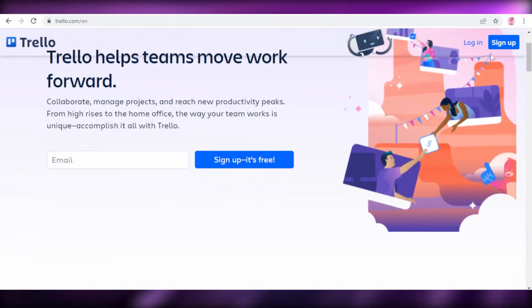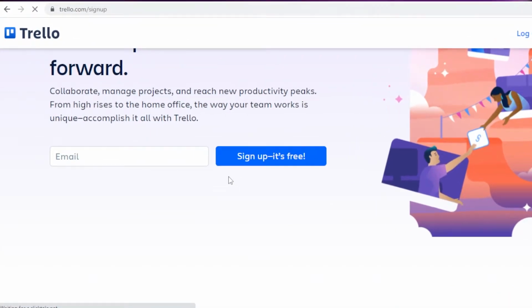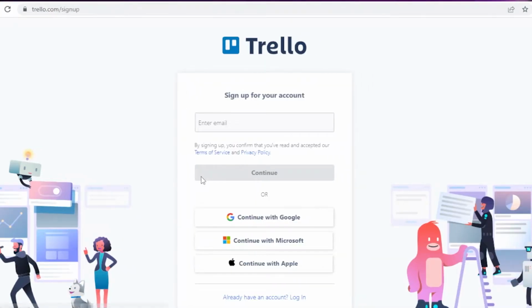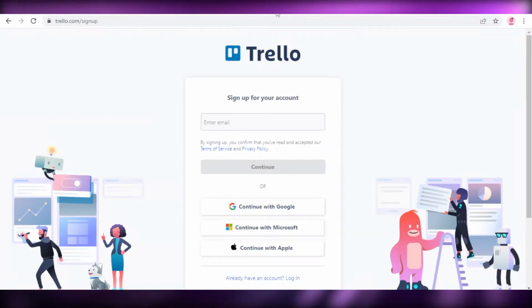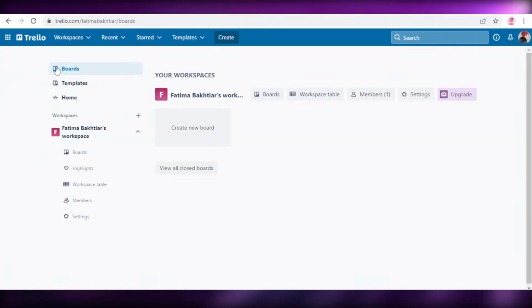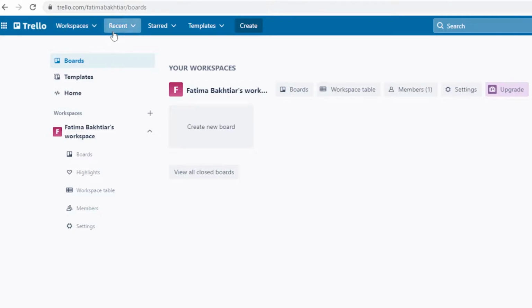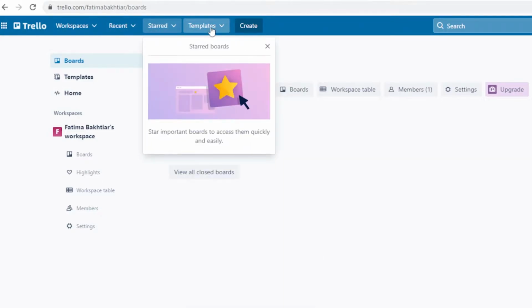Now, the first thing you're going to do is you're just going to click on sign up over here, and you're just going to create your Trello account. So you're going to enter your email, or you can continue with your Google, Microsoft, or Apple account. Now, once you do that, this is going to be your basic dashboard. Now, over here on your dashboard, you can see on the top you have your workspaces, you have recent, you have start items, templates, and create.